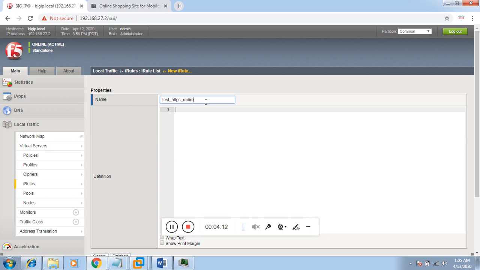Now the first thing is to define the event when this iRule will be triggered. Defining an event starts with when, and then you have to write the event. Let's say when there is an HTTP request. So I'll just write when HTTP.